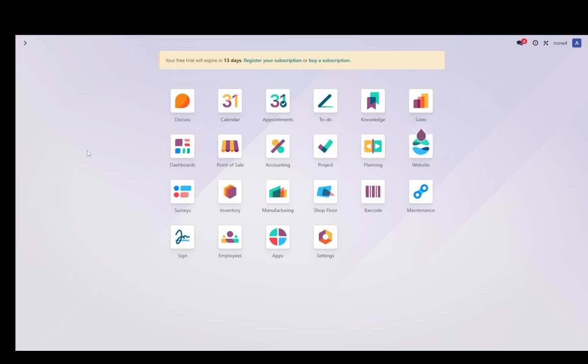In this video, I'm going to be explaining to you guys how you can change your password on Odoo. So let's get right into it.